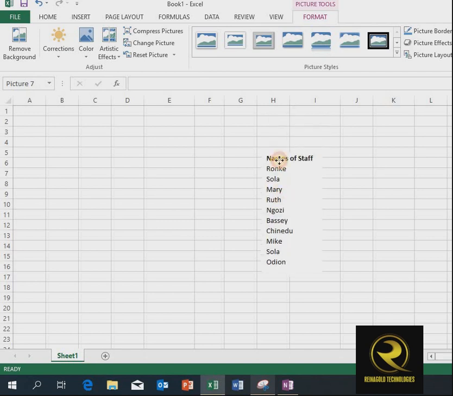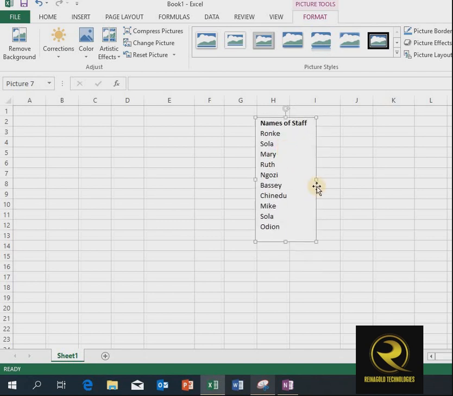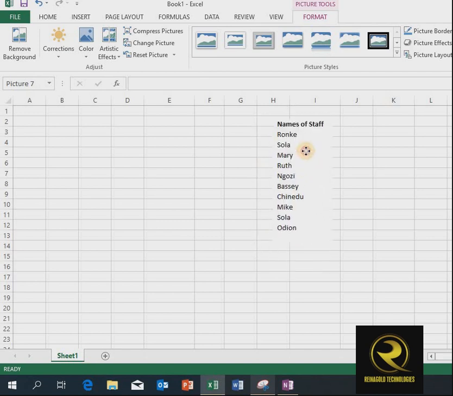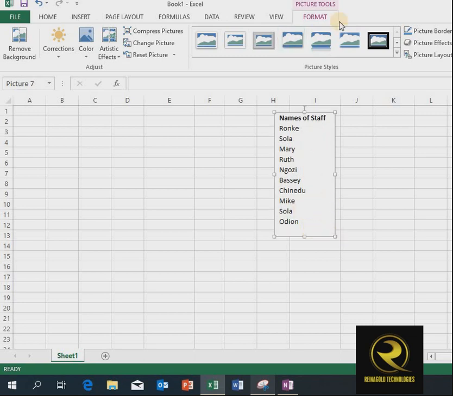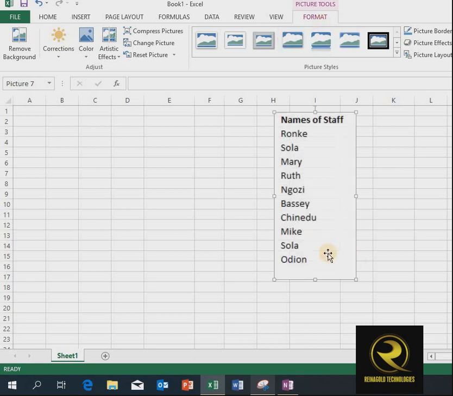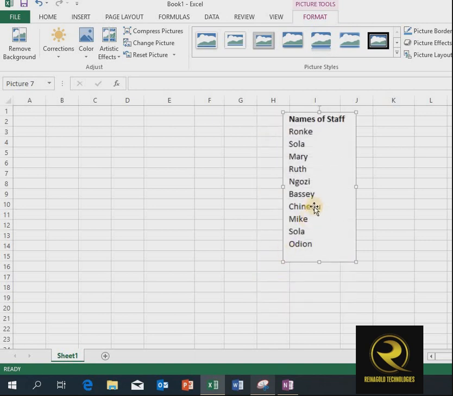So if I have a picture, somebody sends me a picture and that's all they have, maybe a report or anything like that. For this one, we'll just use this picture. This is the picture. You can see the picture format. You can see it's a picture.